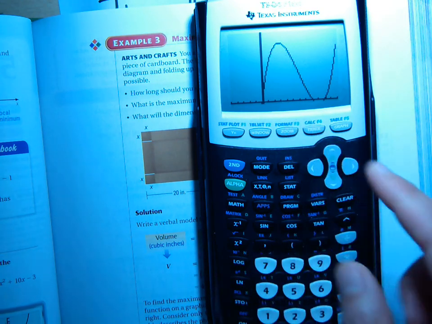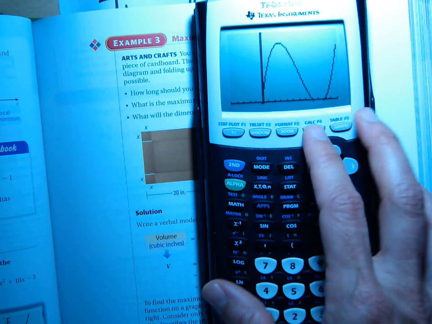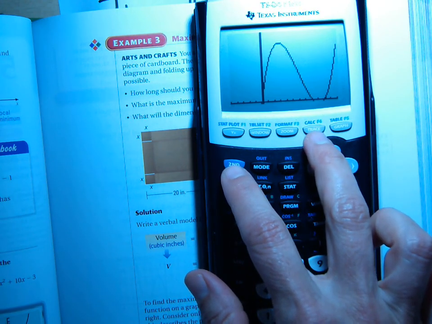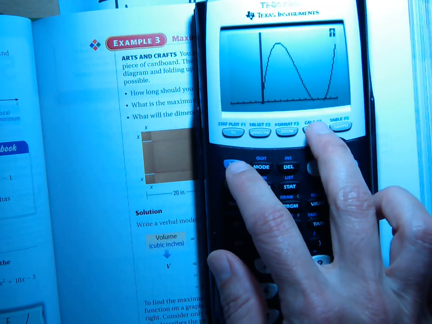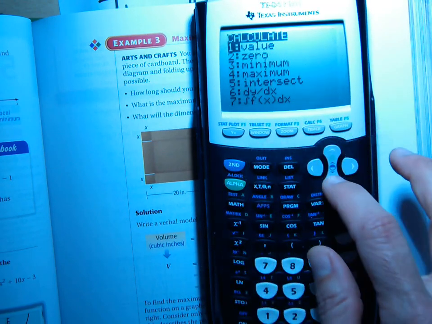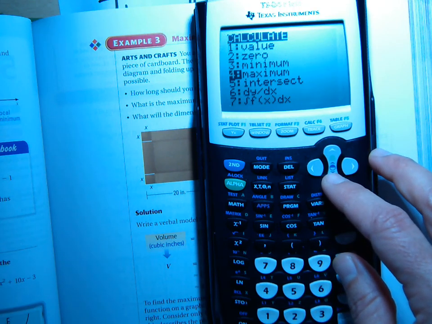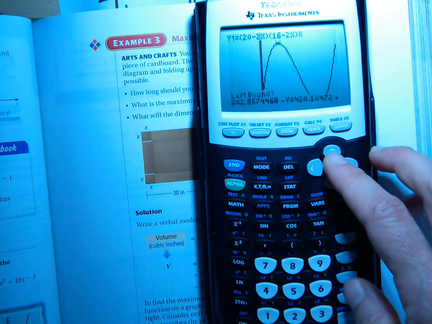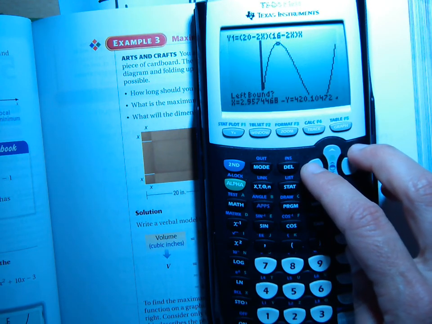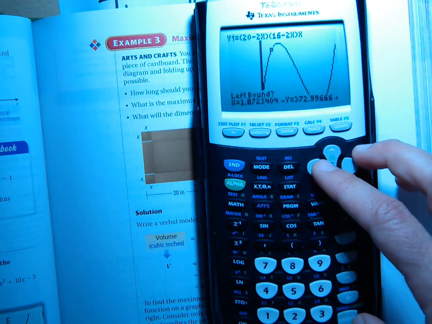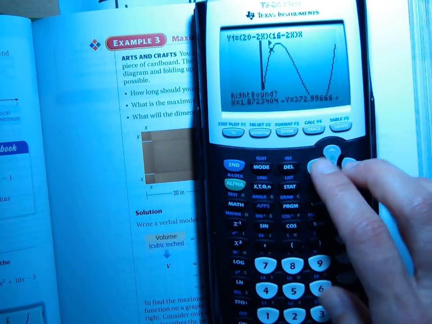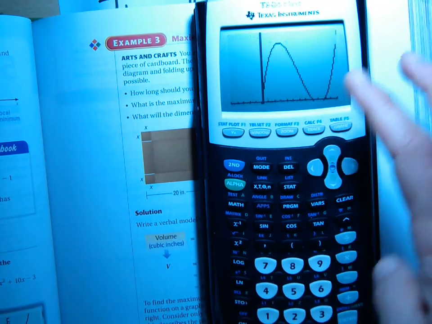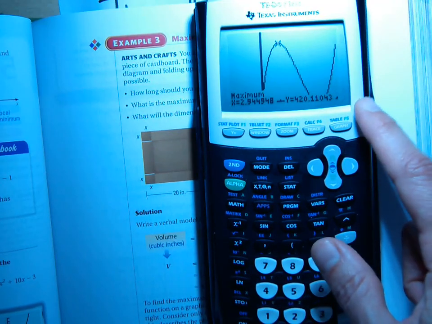And so how do you find that maximum? Here's what you do. You go to calculate, second, calc. Second, calc, and see how there's a thing called maximum? So you scroll down to maximum, you hit enter, and then you scroll to the left bounds, to the left of the max, hit enter, scroll to the right of max and hit enter, and then hit enter one more time, and it will pinpoint exactly where the maximum is.